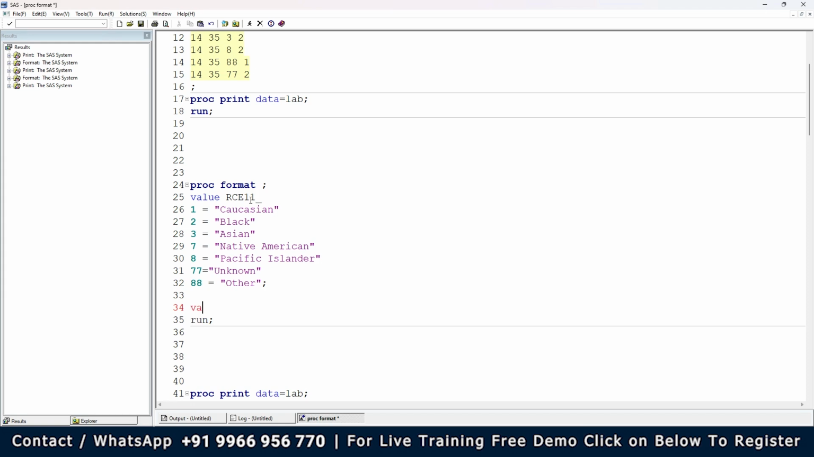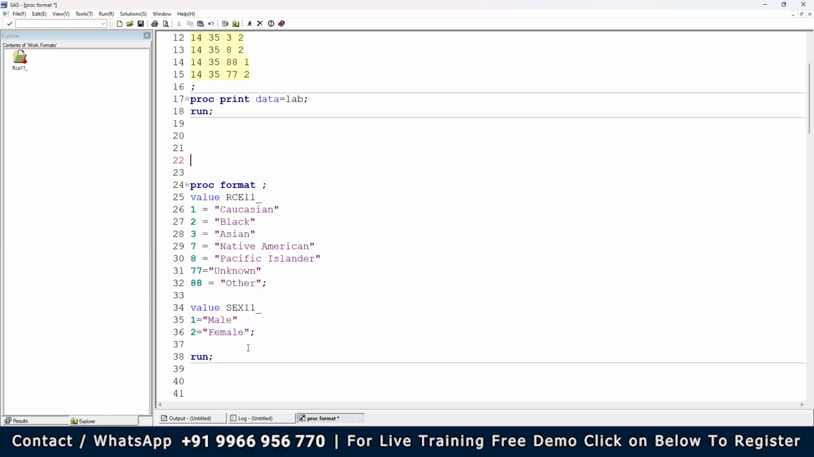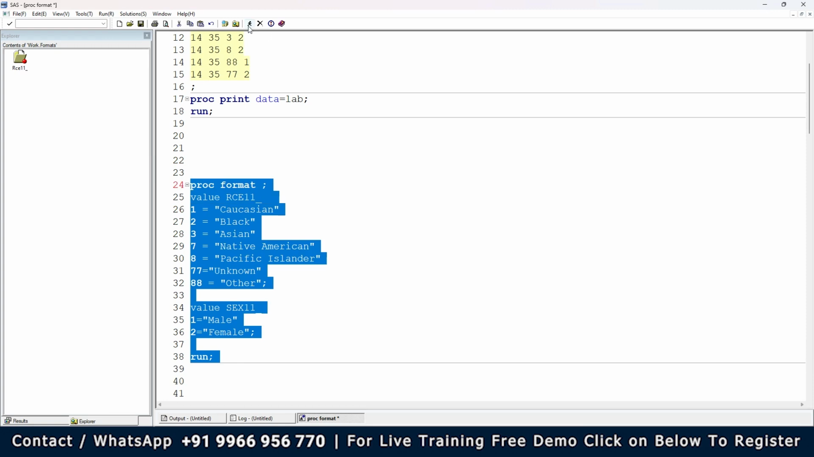Within this, again, you write a VALUE. Then you write a format name, sex with 11 underscore. Don't give the semicolon. 1 equal to, you write it as male. You write the second, don't give the semicolon. So 2 equal to, you write it as female, semicolon. That's it. So now another format I'm creating with the name of sex11. If I execute it, now another format is created. Perfect, sex11 underscore. You are getting the format.